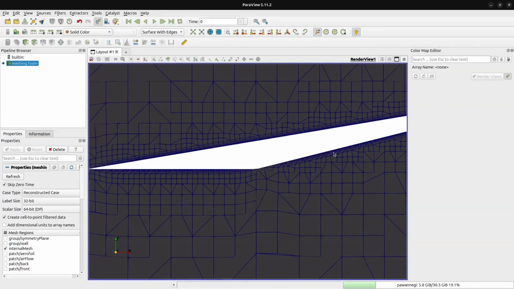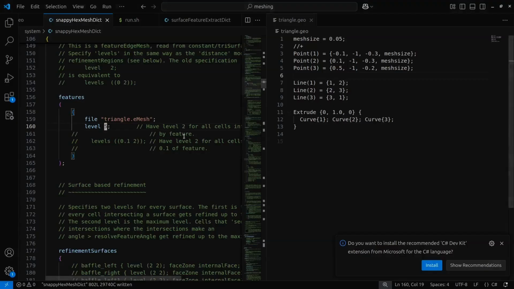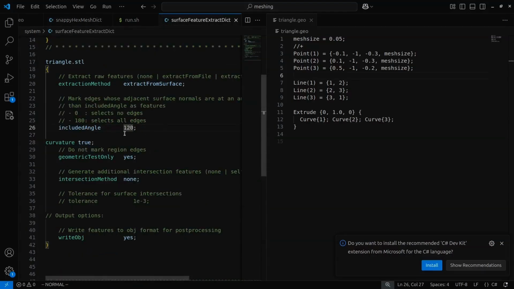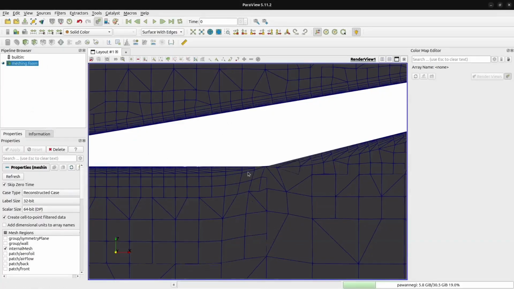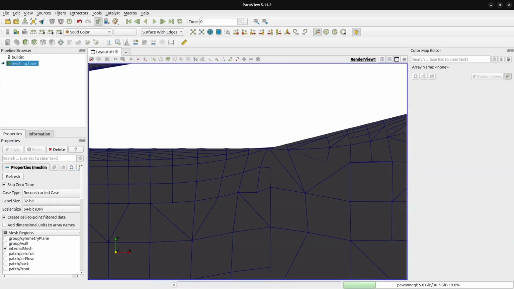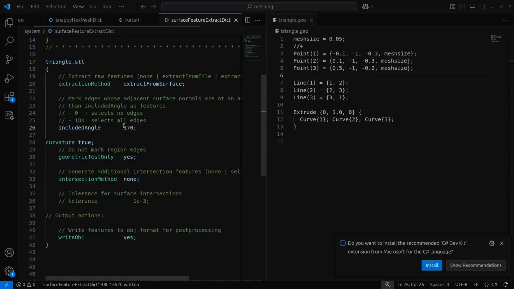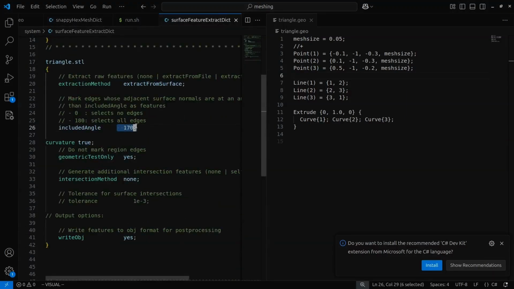We are not going to talk about these two. These two you know how to fix, but this one you can still fix. In order to fix this, we are going to look here. In the surface feature extract, we are considering angles that are included are below 120 degrees. If I change this to 170, that means almost straight angles, then run this. Now if we check the mesh, it is little improved, but still it is not capturing this. Let's try one more thing. Clearly this did not fix the problem.